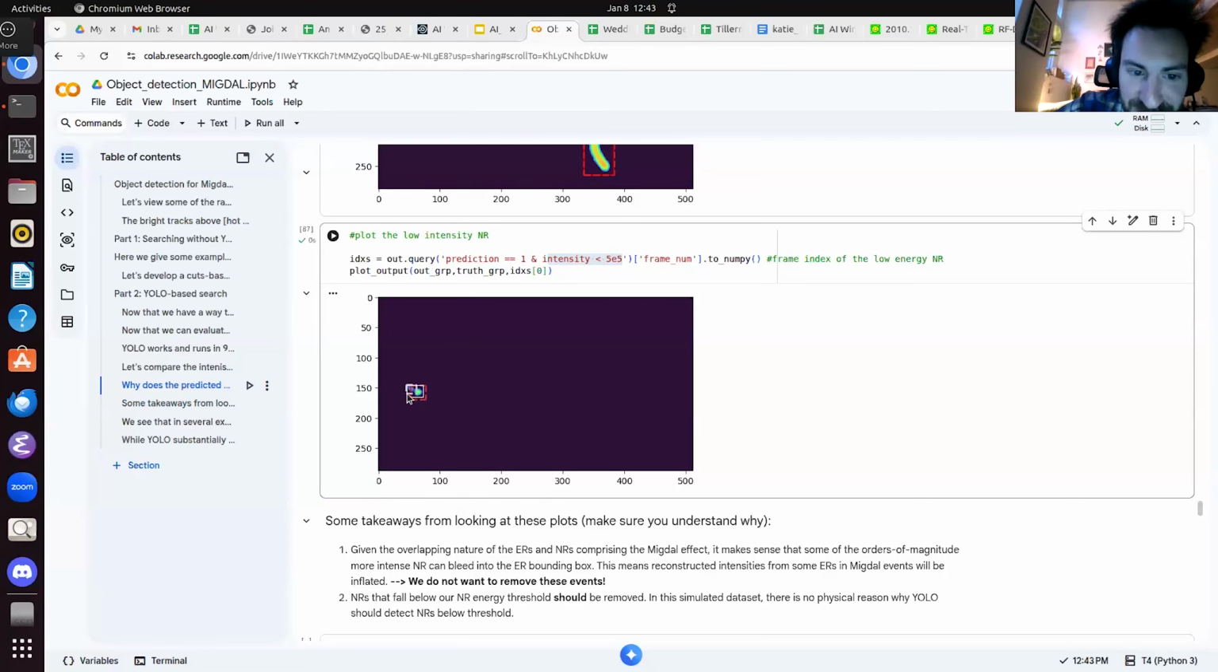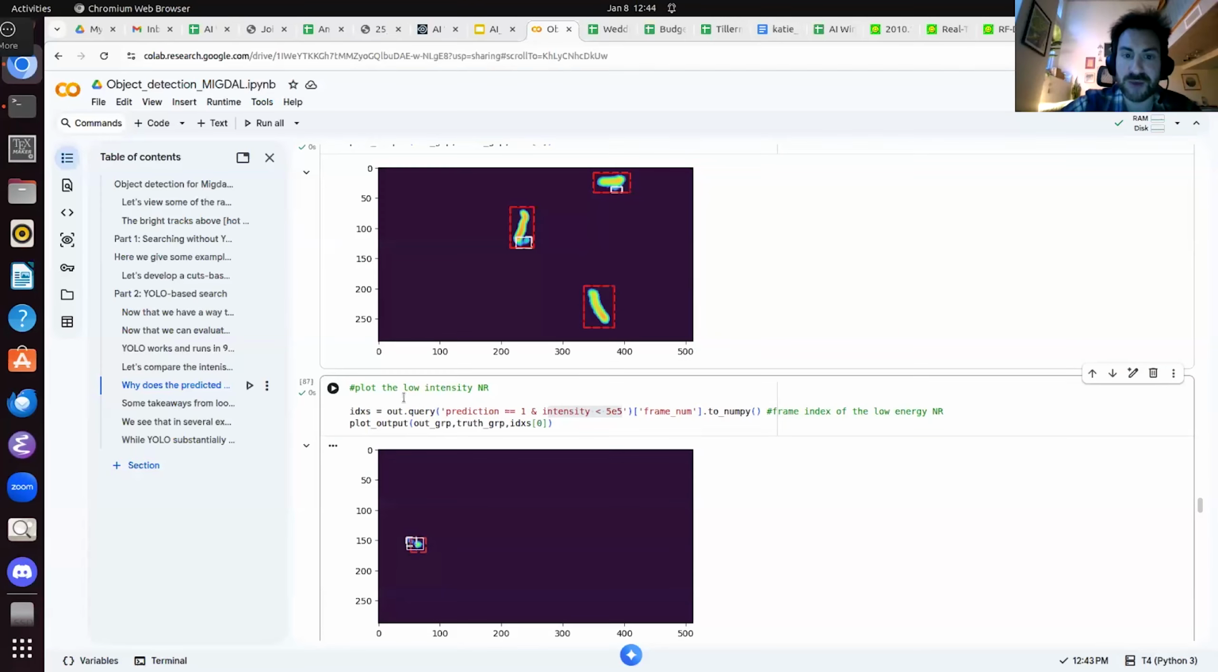So remember your truth bounding box is the solid and the dashed is your predicted bounding box. So YOLO predicted that this was a Migdal. In actuality, this is just a single electron recoil. So what I think happened is since we're looking at 2D projections, if tracks are facing into the page, they can deposit a lot of intensity into the 2D plane, and that can create tracks that become false positives like this. But needless to say, this is just an event that YOLO didn't do well on.